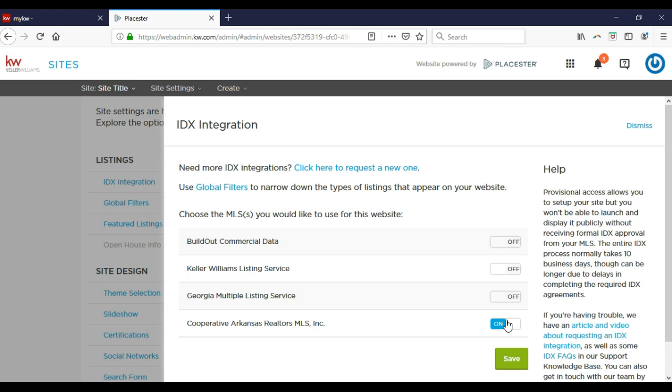Now, once that's completed, we can just click that save option and we'll be good to go. One thing to note though, if yours is not on here, you will typically need to create a new request. But before you do that, reach out to your office directly and ask them, hey, for the Placester site, is there any type of IDX form that you might have on file for us to help out?